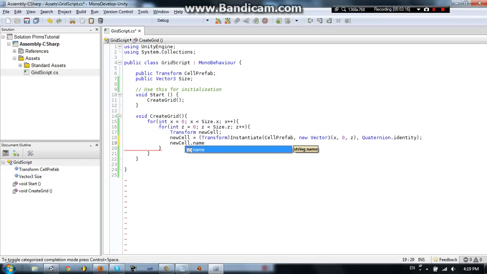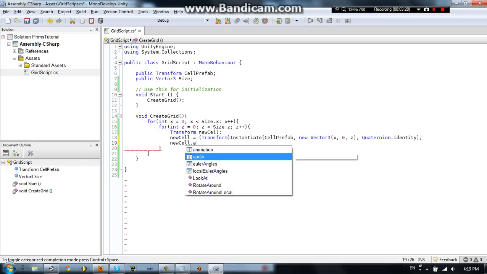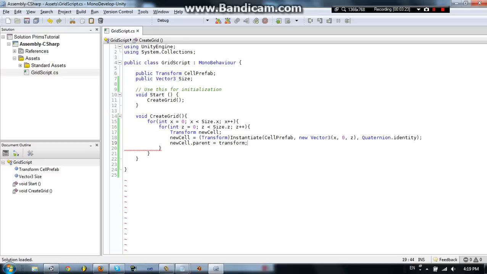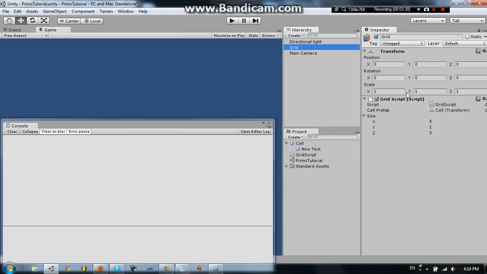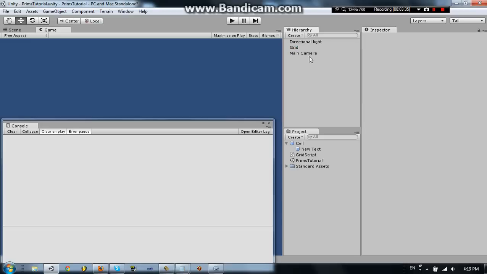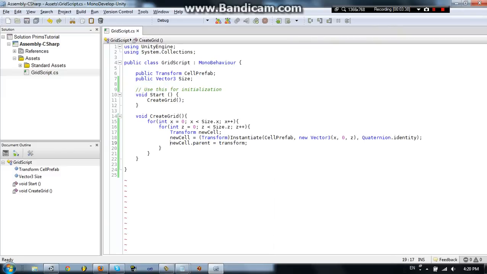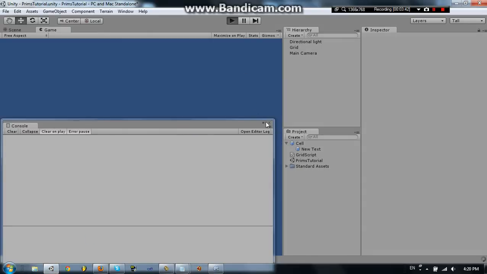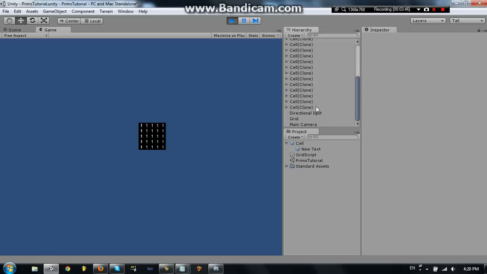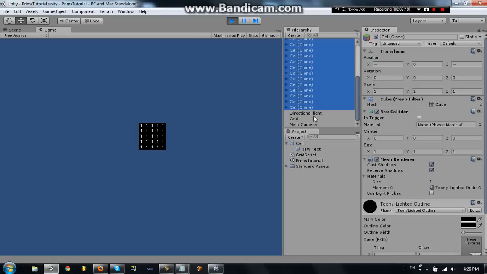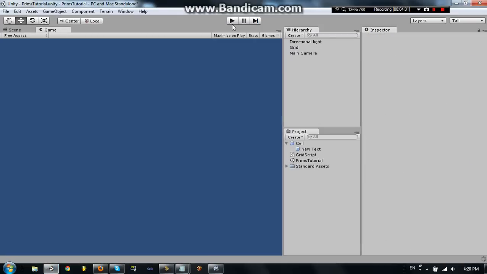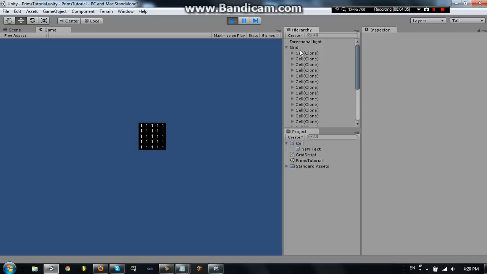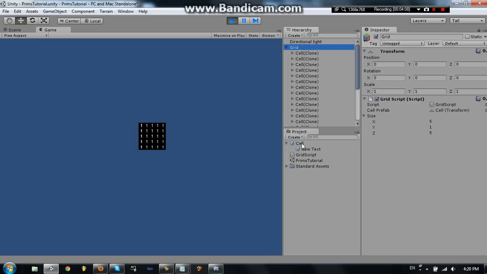So we can modify it. For instance, we'll say new cell.name equals, or actually here, this is an easier one first. New cell.parent equals transform. Transform is the grid object that we have right here. So we're going to parent everything, every new cell, to this object instead of having it out here. First, let me show you one more time what it looks like without parent. So I'll comment that out. Go ahead and run this. And you can see once again, all of these new cells that we made are on the top level of the hierarchy, and we don't like that. So with this new cell.parent equals transform, if I run this again, all of these cells will be children of the grid script. So that's nice.